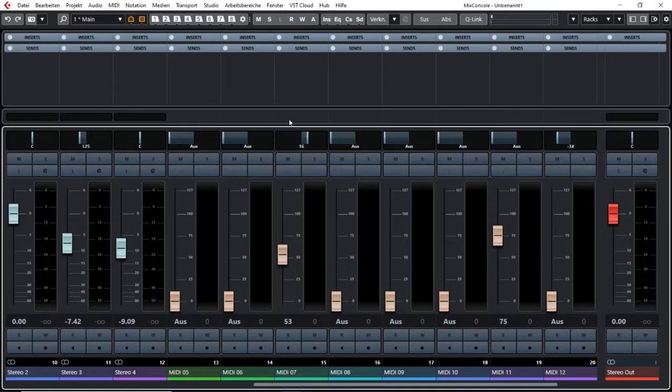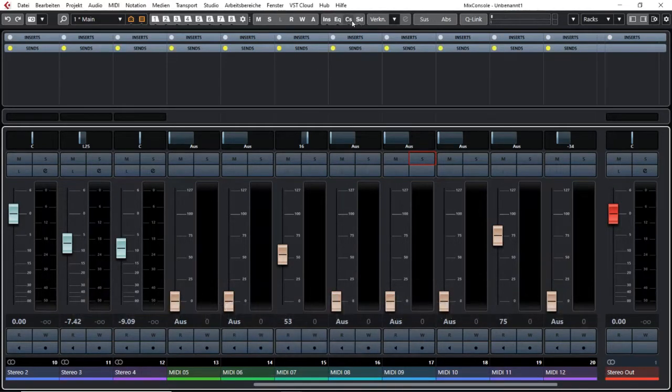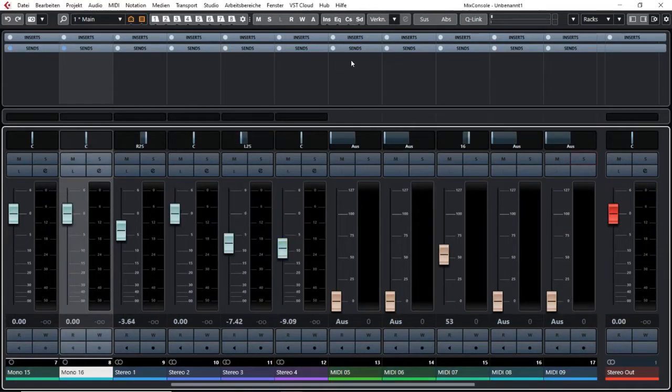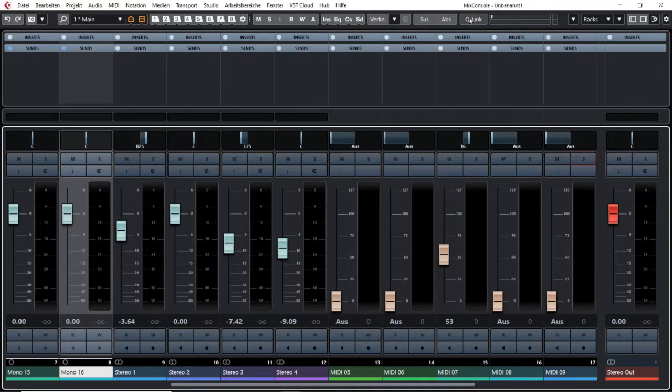Also, for comparing reasons, I like to have the possibility to bypass all the inserts, equalizer, channel strip or send effects. Another great function is the linking functions, and there you have 2 different ones. One that is more practical for a permanent channel linking, and one that is practical for just some short changes. Both work pretty much the same way.